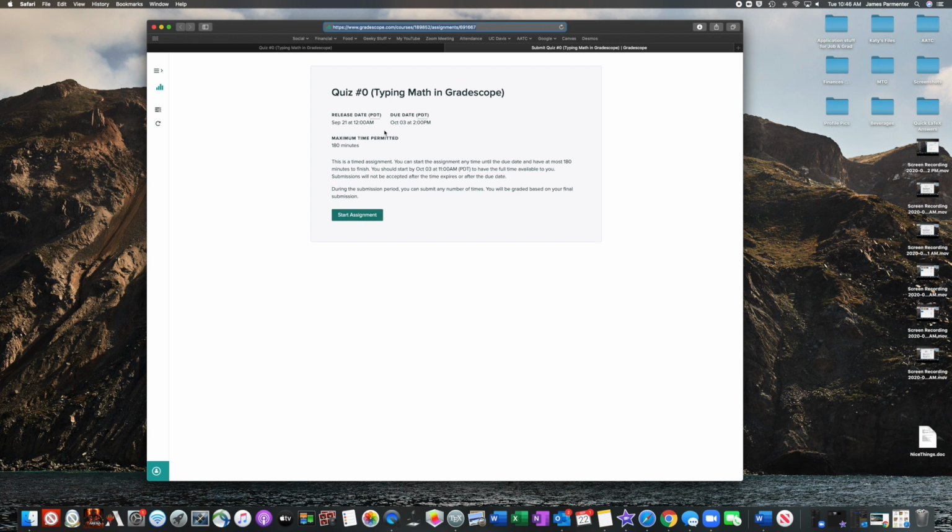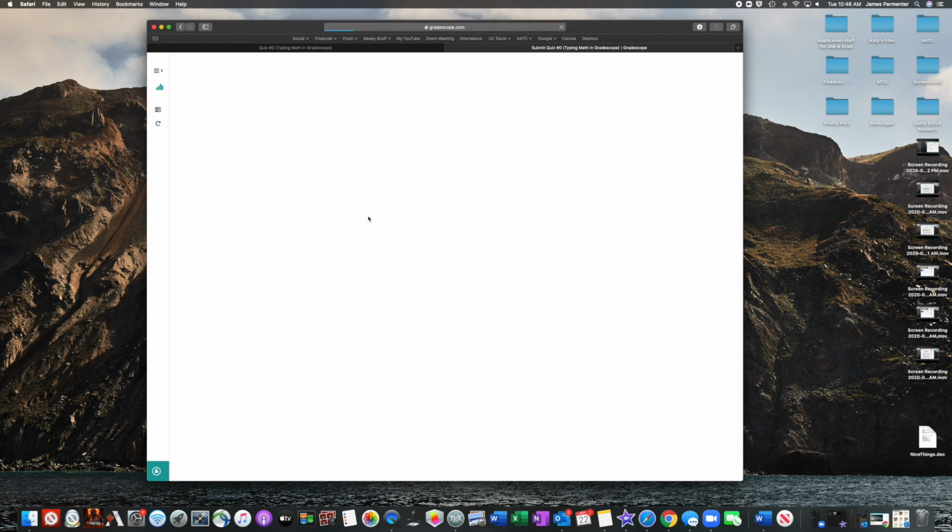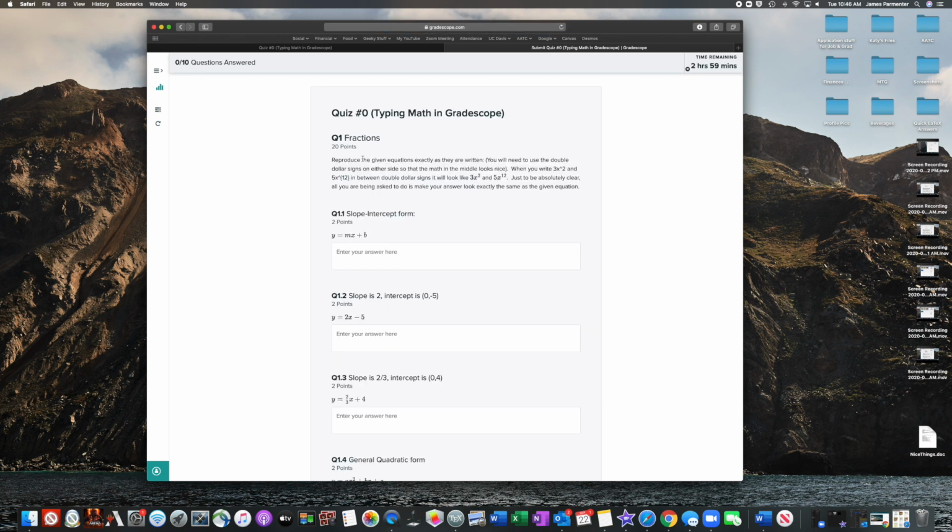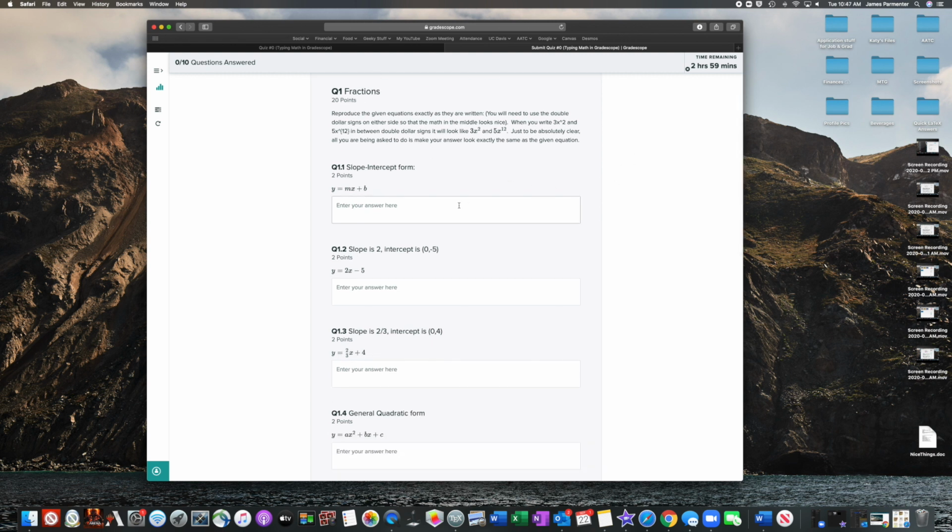Notice the quizzes do have a maximum amount of time permitted. This one I gave a lot of time. It shouldn't take that long, but it takes a minute to kind of use this stuff. Once I start it, I do have an amount of time I have to finish it. So all of this assignment is just figuring out how to write stuff in Gradescope.